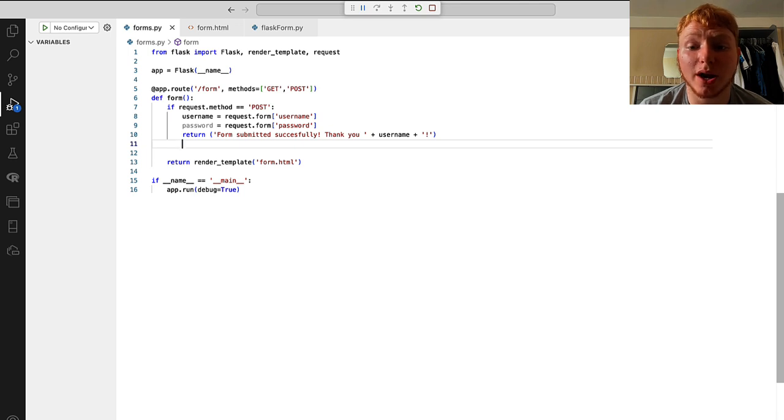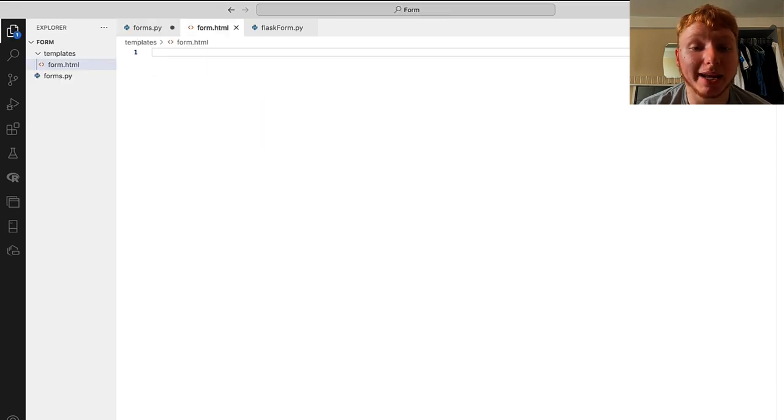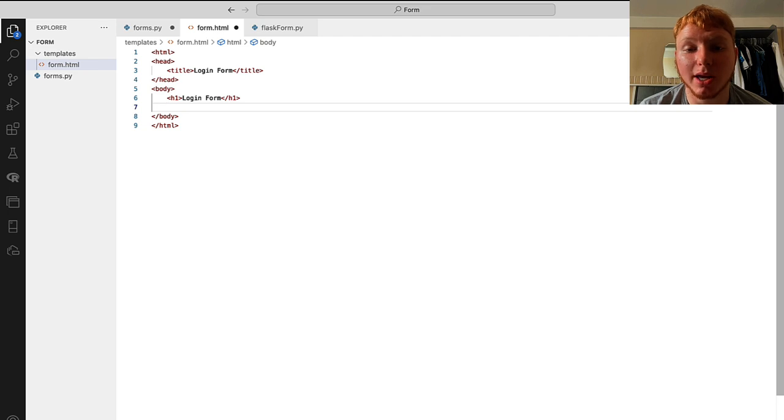Now, for when we are waiting for the form to be submitted, or in other words, whilst the method is get, we're going to be running our template on HTML, which I've called form.html. But what does this HTML document look like? Well, let's go through it. Beginning, it is all stuff we have seen before. However, then we get down to form.